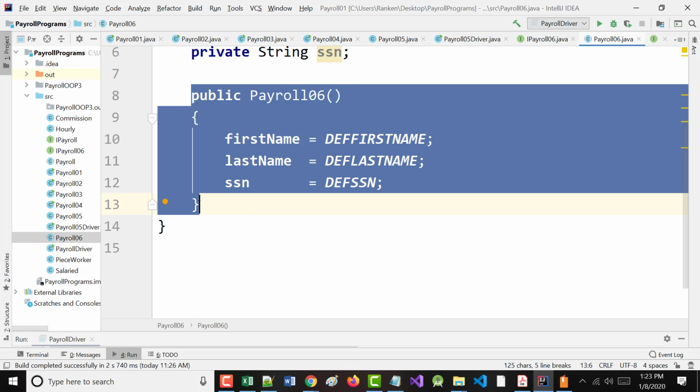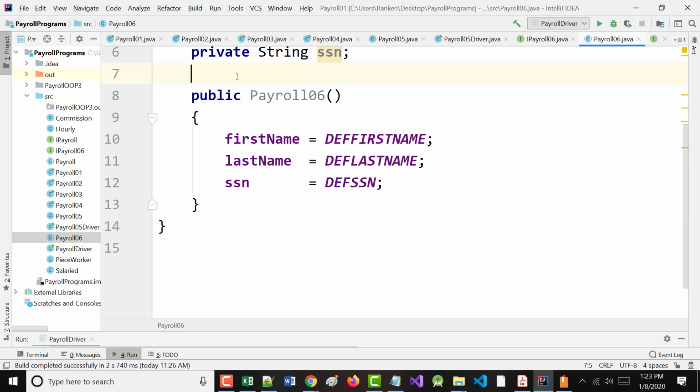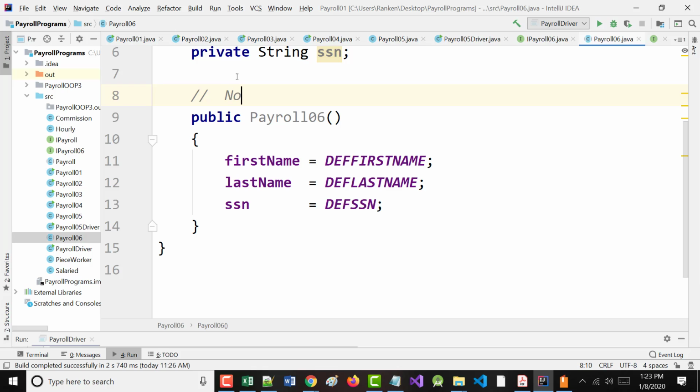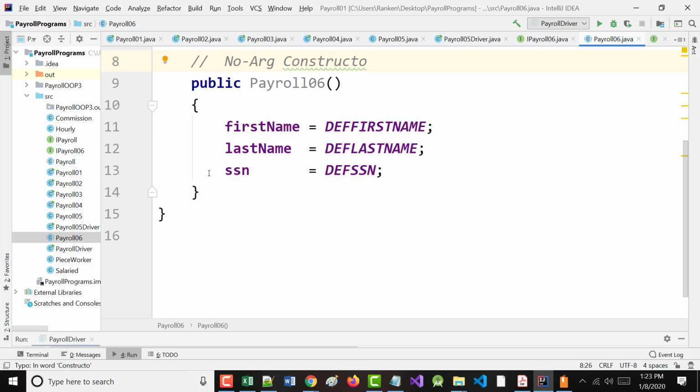All right, so let's do this, and if you want, I can put the comment in here. You already know this. This is called our no-arg constructor. All right, so we've got that. And now I'm going to put in what I have been calling, at least, the full-arg constructor.